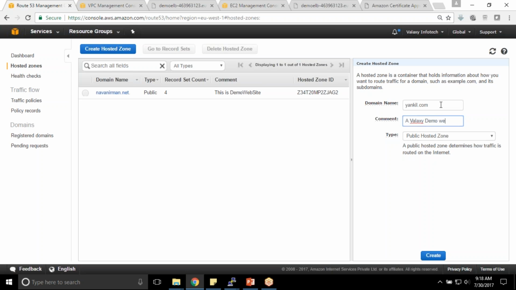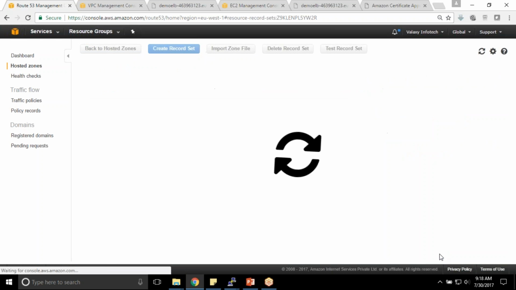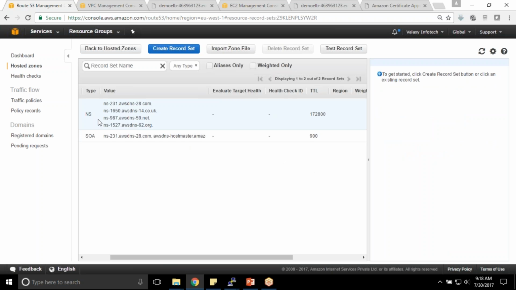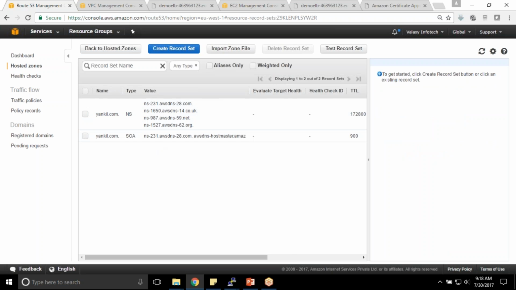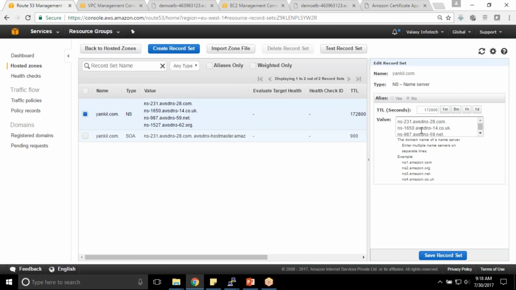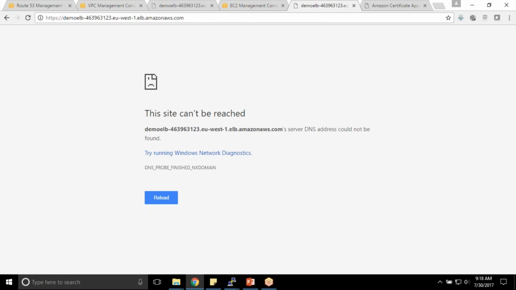Demo website, and create it. So once you have created your hosted zone, you will get name servers. These name servers you need to update in your GoDaddy. So I will quickly log into my GoDaddy console.